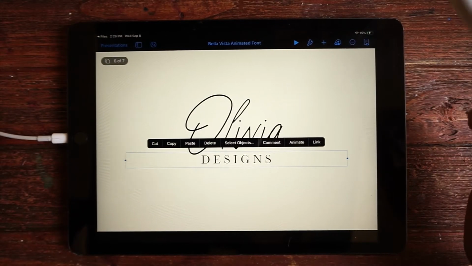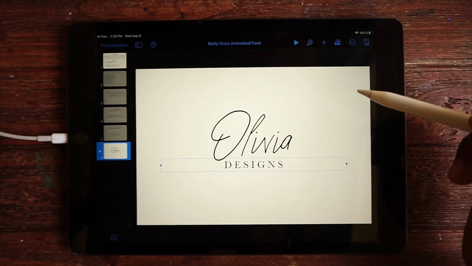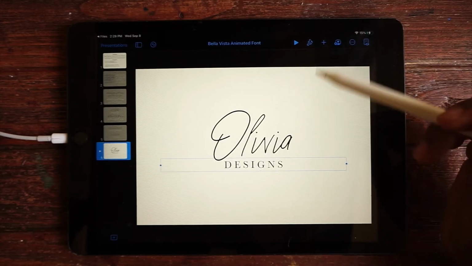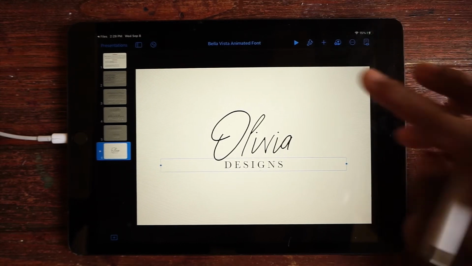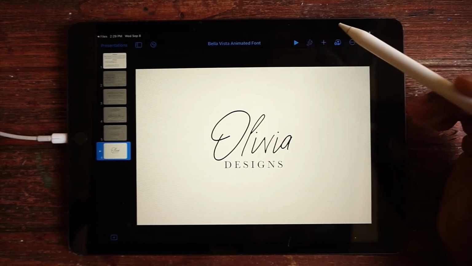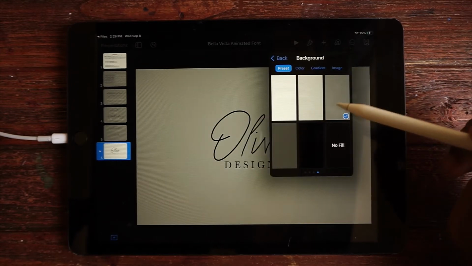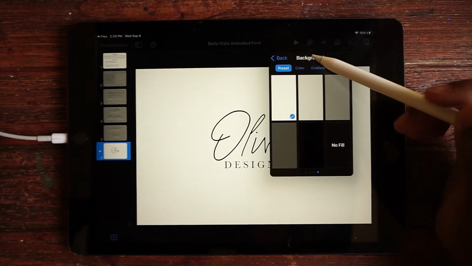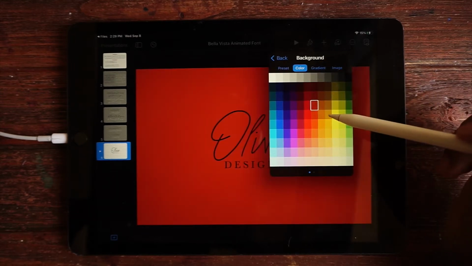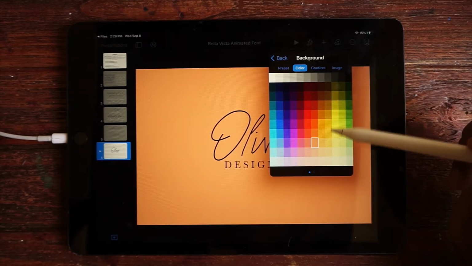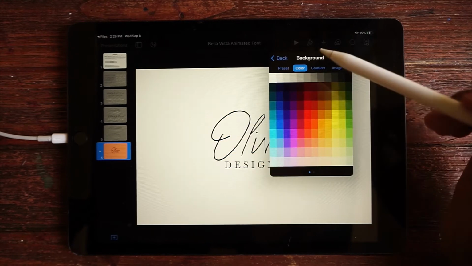And if I want to change the background, like if I wanted to change the background color, I would just make sure nothing's selected, select the paintbrush, and then you'll see background. And I can change the background color to whatever color I want. There's different options here. As you can see, you can change it to whatever you want, okay?